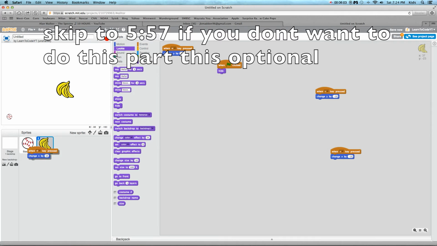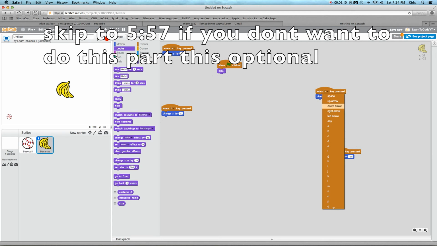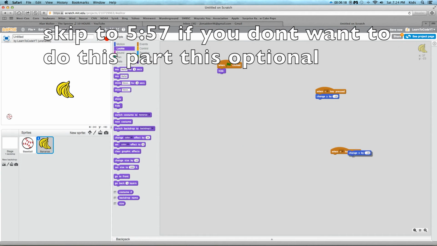So basically all they did with that fast forward was change from down arrow to S and stuff. So now that we've got that out of the way, your guy can fluently move.